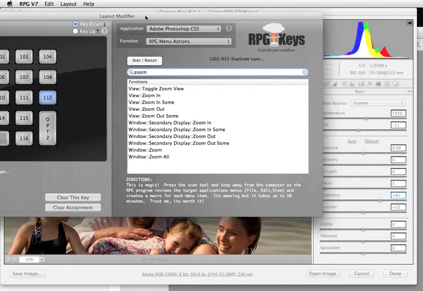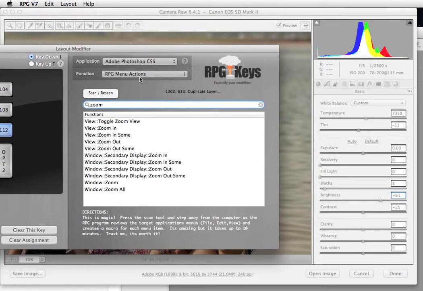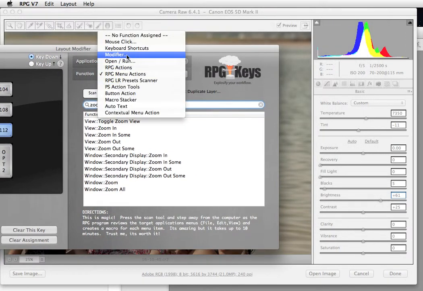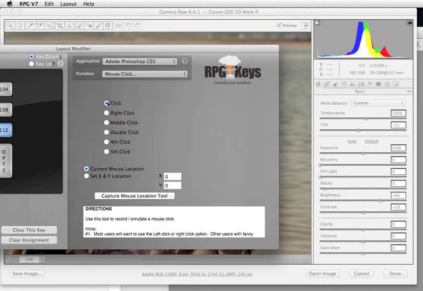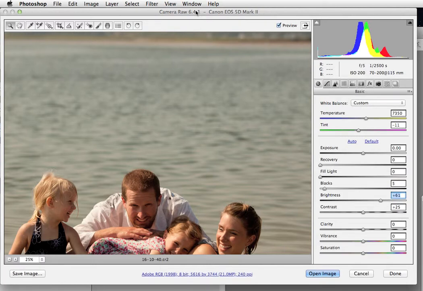So you go to RPG Keys, you pick a key, like I'm going to do key 12. You're going to go to mouse click. You're going to select one click, X and Y location, and then you're going to hit capture tool, and you're going to move your mouse over here and leave it over the contrast tool. And you'll see that 3 seconds later, it populates this coordinate on your screen. Okay? So now I can go into ACR and I can hit that button, so my mouse is up here, but it just went over to the contrast, so I can now do this.